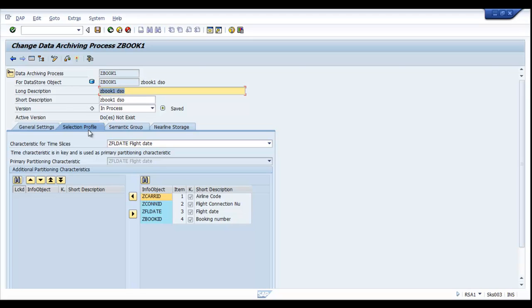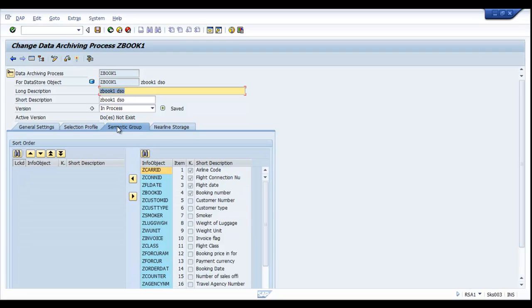In the Semantic Group tab, you can form semantic groups to archive the data in a sorted way. The system reads from the database after sorting according to grouping characteristics. The order here is important. Records with the same specifications in the grouping characteristics are written to the archive as one data object. This contributes to reporting speed on nearline stored data.